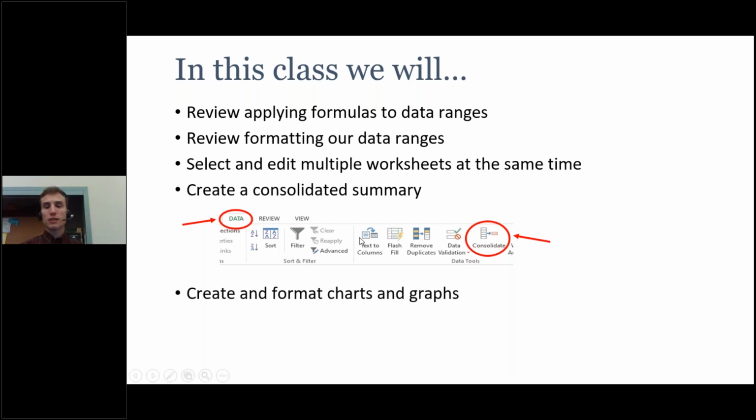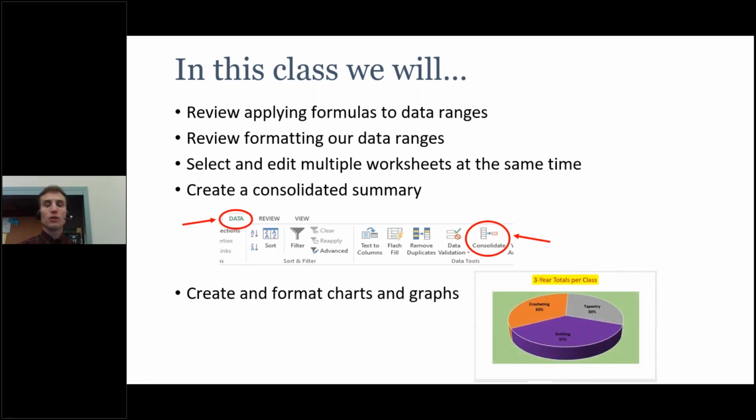Now, once we have that consolidated summary, we're then going to display the data, or at least some of the data, through charts and graphs. So basically the second half of class is going to be devoted to charts and graphs. And what you'll see is that inserting a chart is pretty easy. Formatting a chart might take a little bit of practice, so we will spend some time covering the various formatting options available to you in Excel.